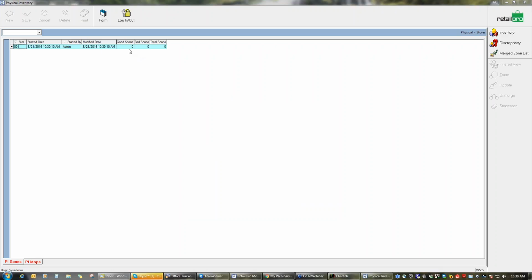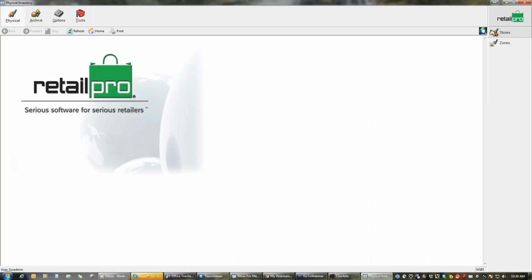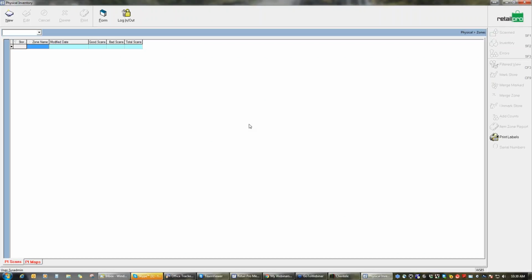Okay. Once you've started your physical, you're going to back out of here and go into zones. For you, you're really only going to make one zone, and that's going to be the zone that's on the flash drive. Depending on the company, some will give you 4 or 5 zones, some will give you one great big zone. It's really up to how you like it.